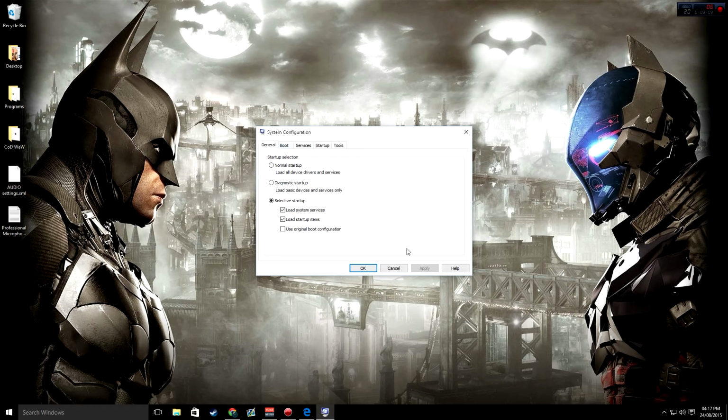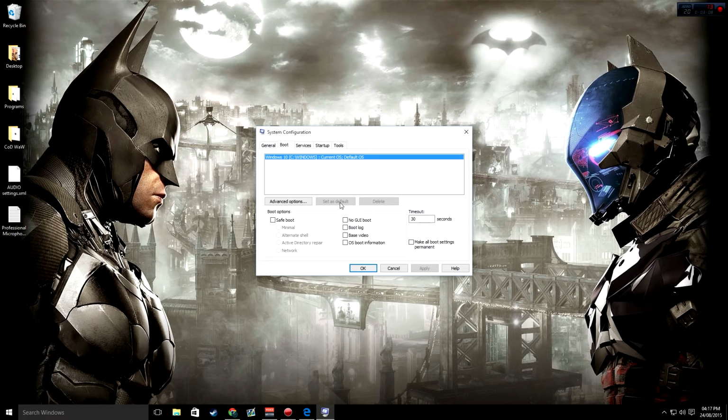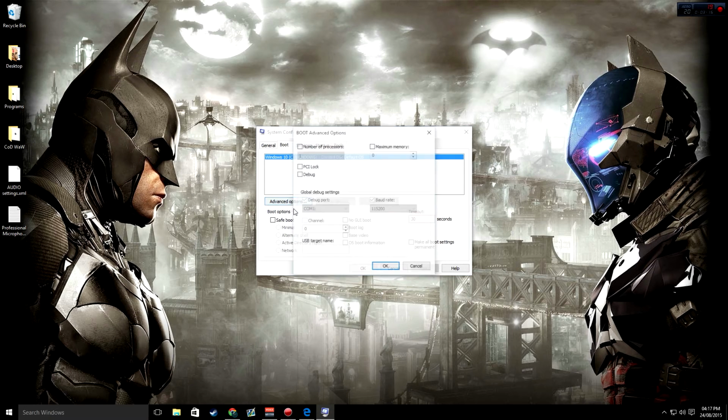It's called System Configuration, and you will want to ignore all the other tabs that are there. You want to go straight to Boot. Now, as you can see, this is how it's going to make your computer boot up a lot faster. So ignore all this and click Advanced options.